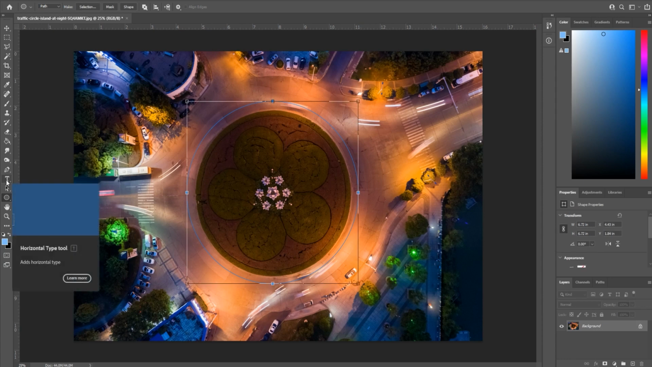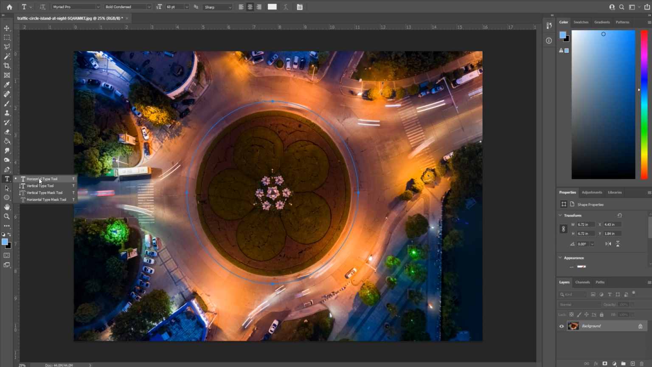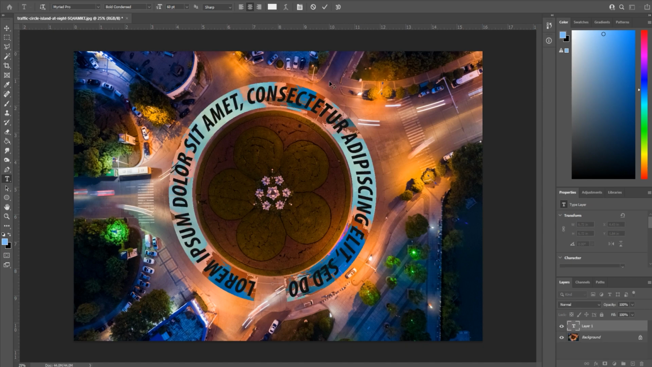Next, we're gonna go over to the type tool. We're gonna click on that. We want the horizontal type tool. We're gonna go up here to the top. You see how it changes to that squiggly line right there? That's what we want. When we click there, it is going to draw the text around that shape that we just created. In this situation, it was a circle. Therefore, we get circle text.